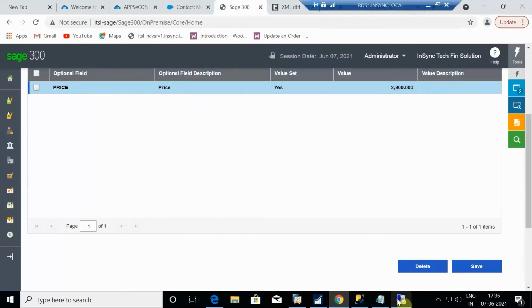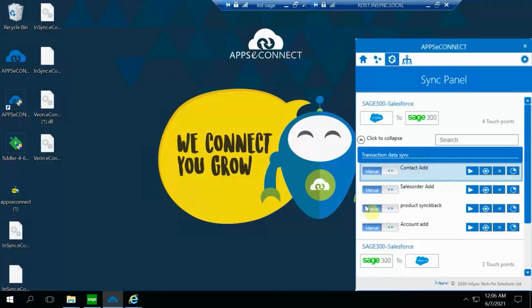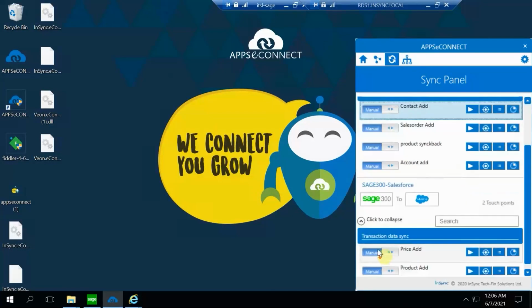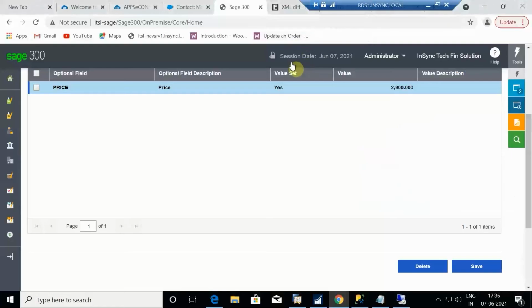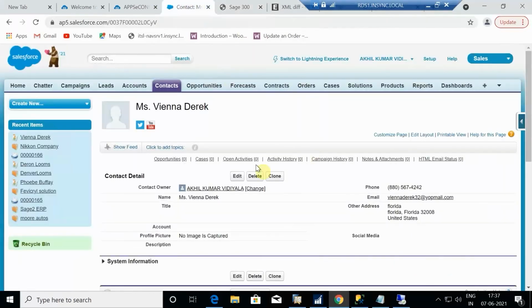Now again I will jump into the APPSeCONNECT agent. Now this time from Sage to Salesforce direction, I will trigger this integration point, which is product add. So I will simply trigger this point so that our item will be synchronized from Sage 300 to Salesforce platform. So this is our Salesforce platform.